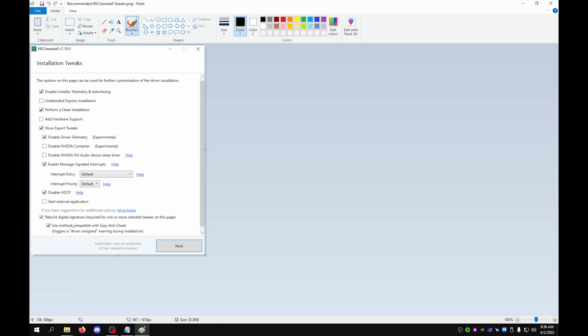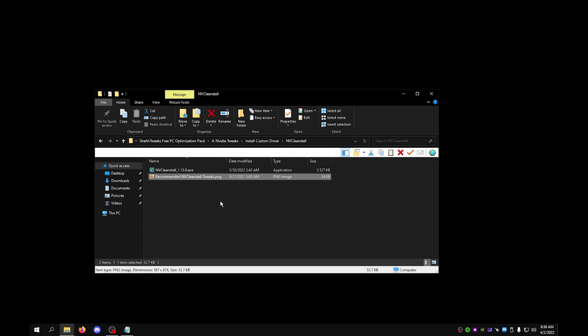Make sure you click on the last one, because if you play Fortnite or a game that has Easy Anti-Cheat, you will not be able to play, and you'll have some bugs and other issues. And if it asks you during installation whether you want to install this driver, make sure you click yes, I want to install this driver. So yeah, that's how you install a custom NVIDIA driver.